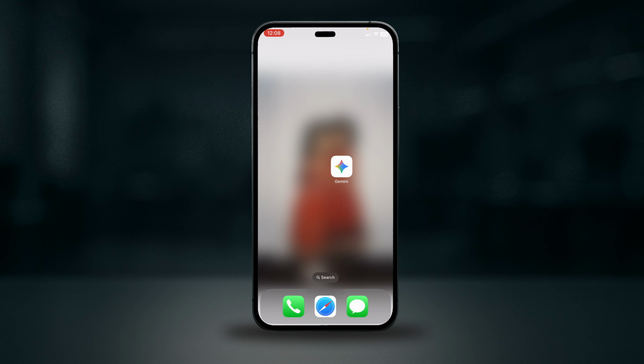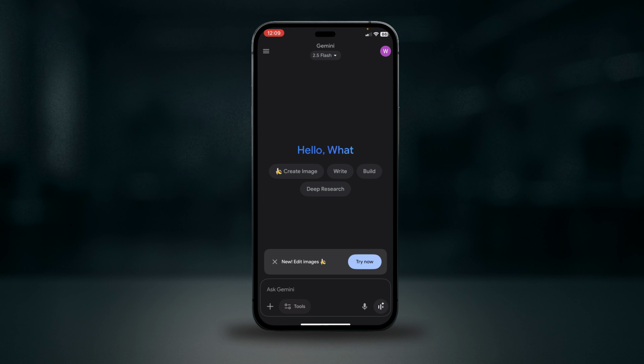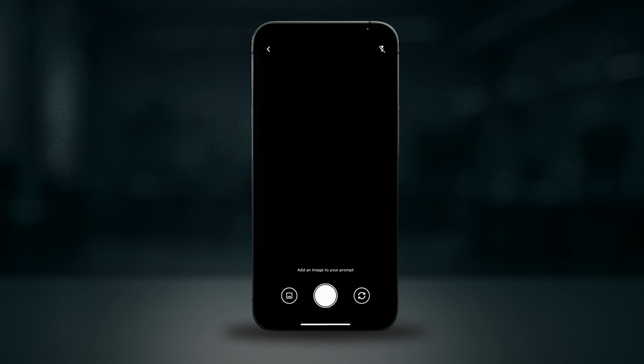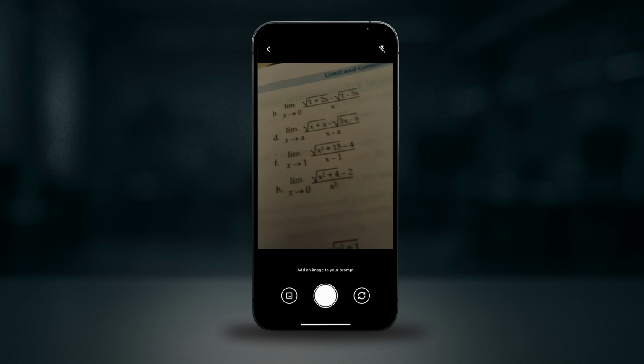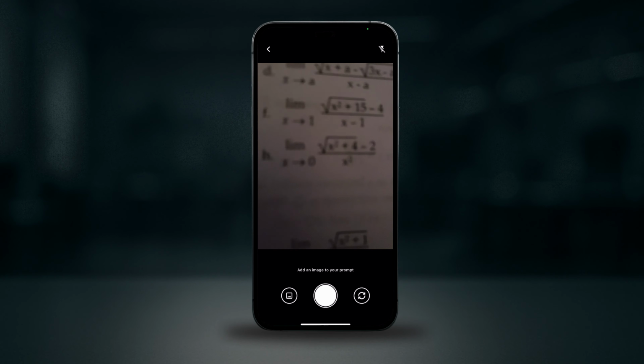If you're stuck on assignments, Gemini can scan and explain problems step by step. First of all, download or update the Google Gemini app from the App Store and then log in with your Google account. Next, on the chat screen, tap the camera icon to open the scanner, and then point your camera at the question or upload the homework page from your gallery.